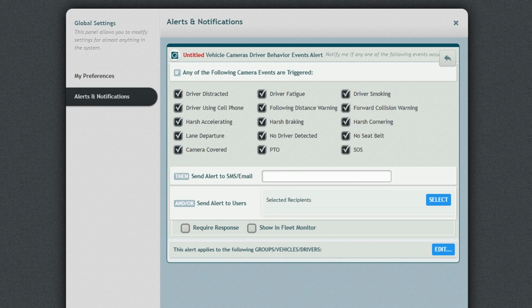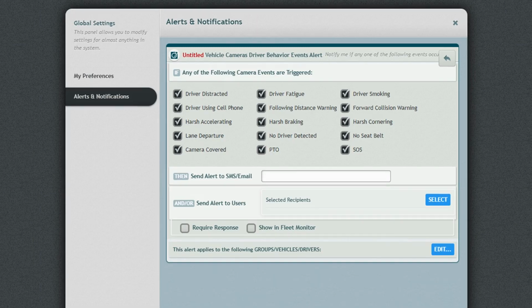Multiple event types can be selected within a single alert, or individual alerts can be created per event type. This alert requires a camera device to be installed in the vehicle. The Groups/Vehicle selector for this alert also includes drivers, allowing you to apply the alert by driver in addition to vehicle or group. There is no repeat cooldown field.